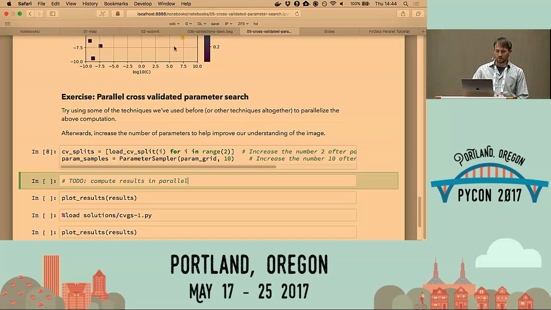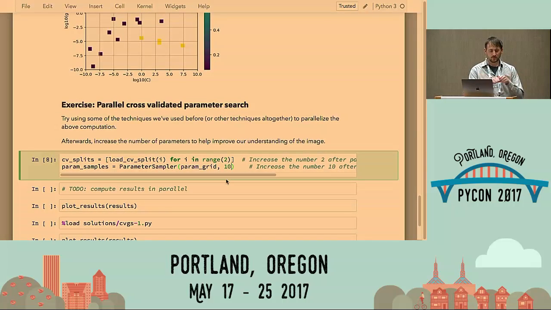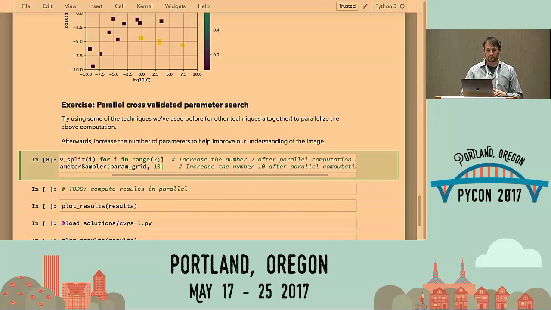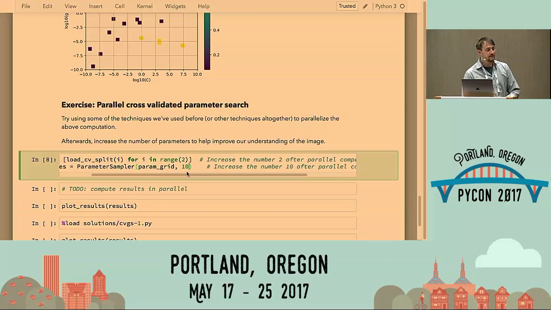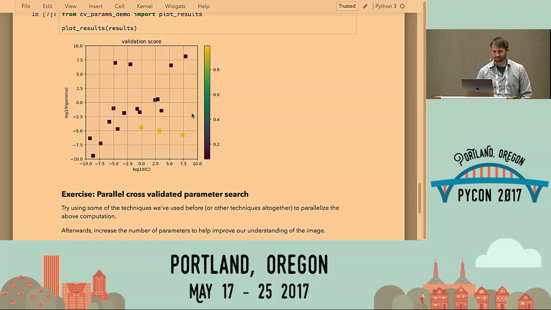Oh, yeah, so the parameter sampler takes a parameter grid and a number of samples that you want to make. So now that you're doing it in parallel, you can turn this 10 up to say 20 data points to sample, or 20 samples, and then you'll get more dots on your graph. Now that you're making it fast.